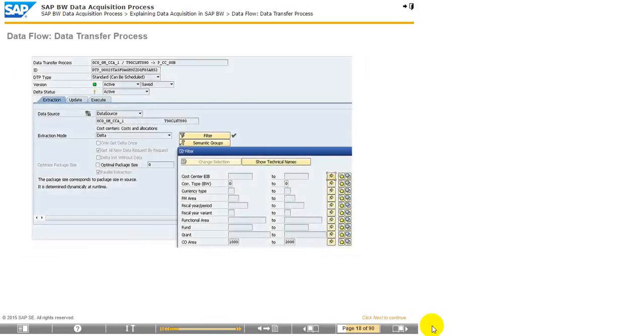The DTP controls the actual data flow, such as filters and update mode, that is, delta or full, for a specific transformation.